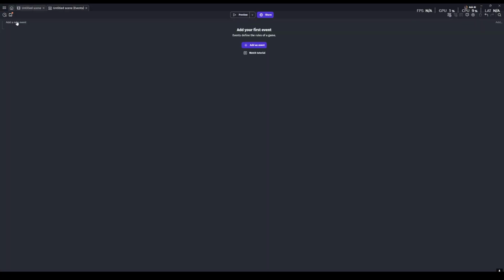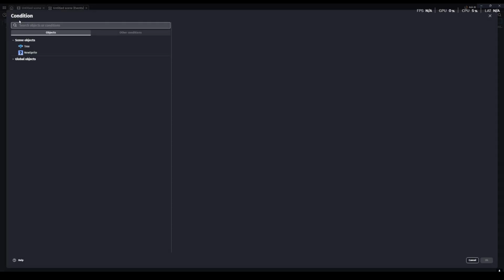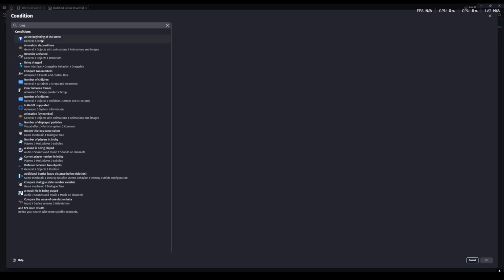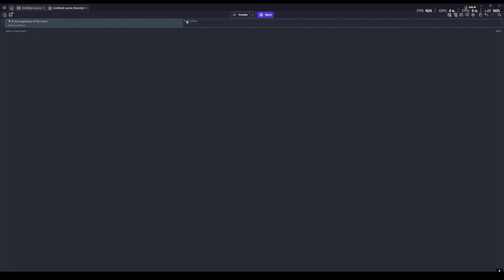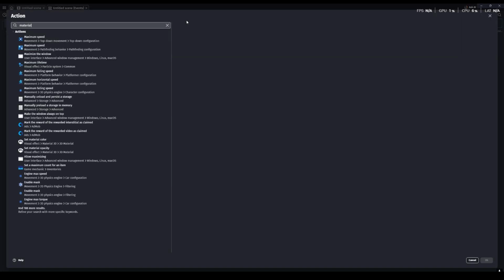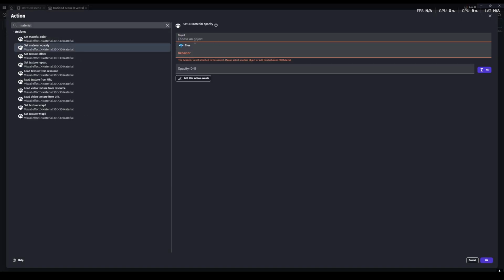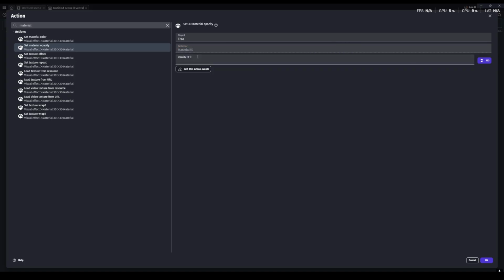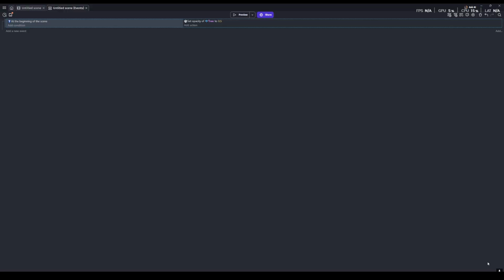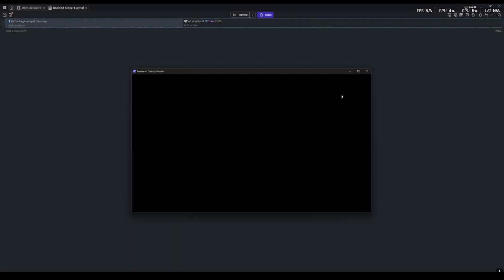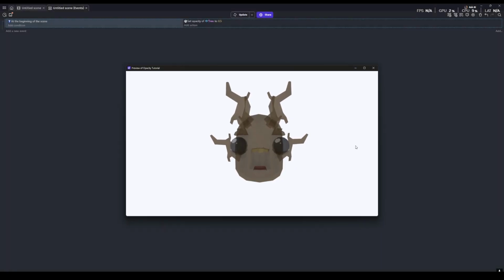And then go to events, and add a new event. And for my condition, I'm just going to set it at the beginning of scene. And then for my action, I'll search up material, and change the opacity of our objects. And then you can set it to whatever you want. So now if we preview this, he's transparent.